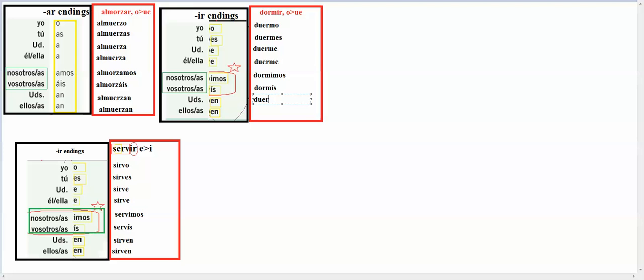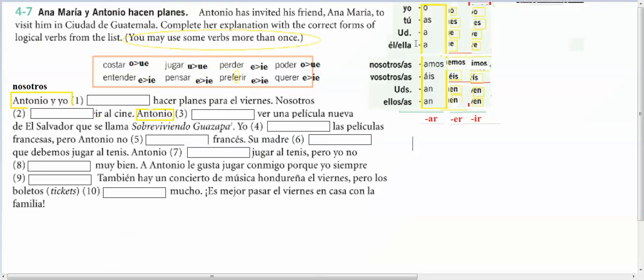Okay. Then down here, dorm is my stem. I'm going to change my O to a UE and add the ending, duermen. And dorm, I'm going to change my O to a UE and add the ending. Okay, so you'll notice how the changes look the same in the middle, but their endings look different. So just keep that in mind. Okay, so let's go ahead and do some practice.